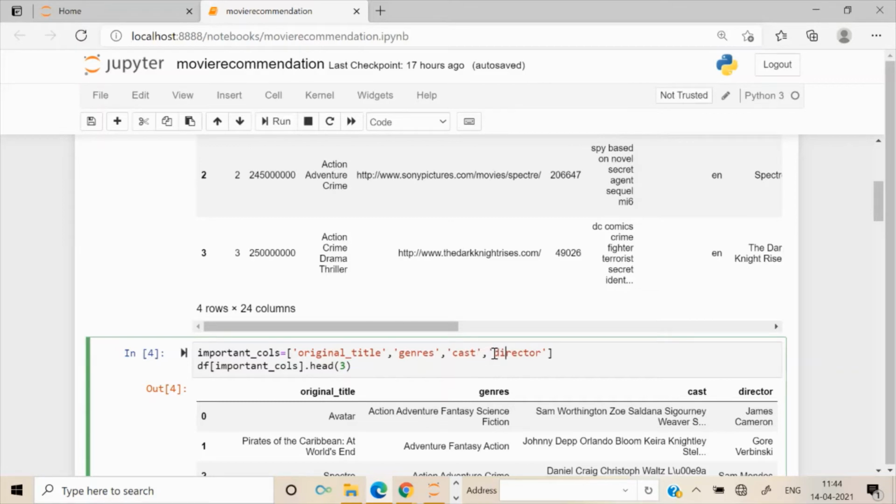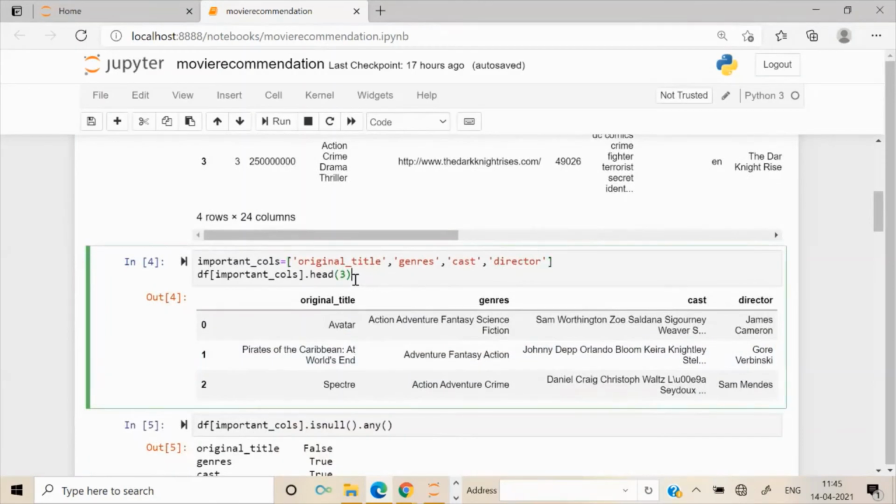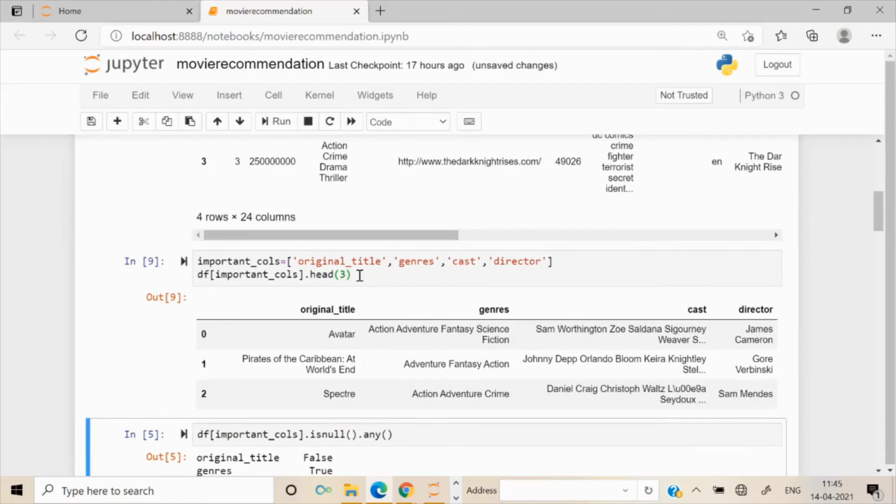And after that there is the feature director. This is also important because sometimes you like the direction of a particular director, and based upon that our recommendation engine says, okay, this guy likes this director, so recommend all the movies that this director has made. So based on this our recommendation engine will work. Now I'm interested to see only the records of these four features. So that's why I'm saying df of important columns dot head 3. I'm taking only the top three records here.